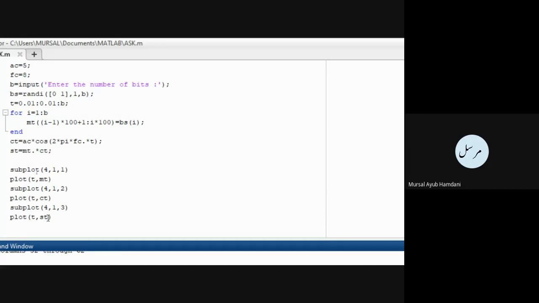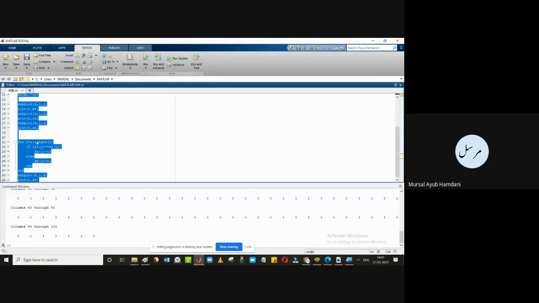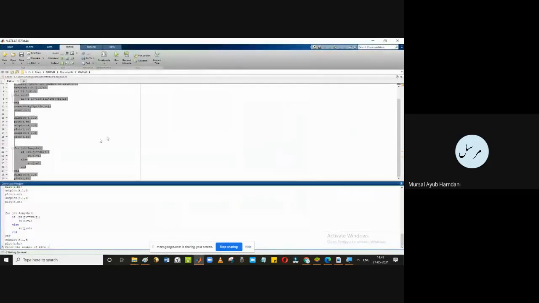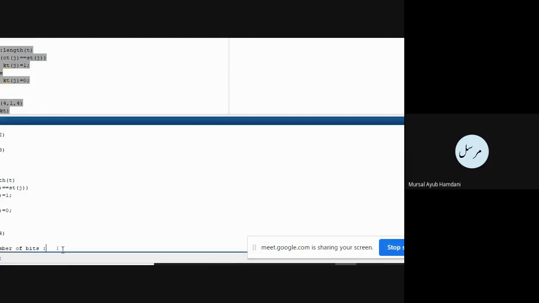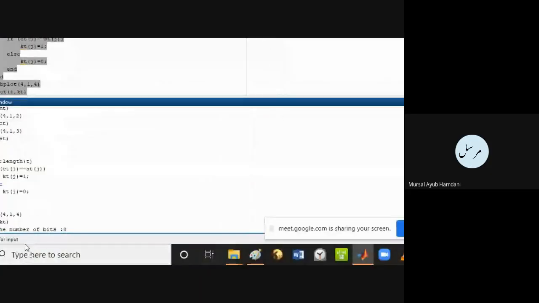Okay, so now let me run the code. What it is showing, you can see: enter the number of bits. Can you see at the bottom it is showing enter the number of bits. So let me first put 8 bits instead of 4, because here we have MATLAB and it's mathematical, so it will not be giving us any problem. Okay, 8.